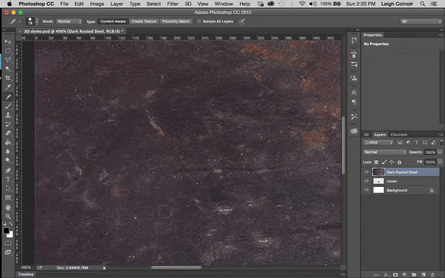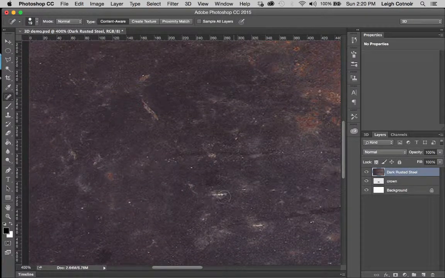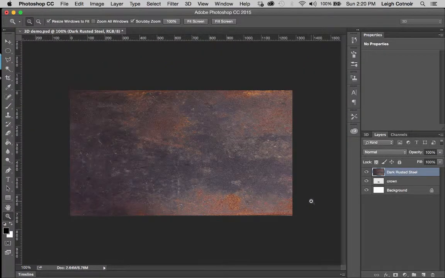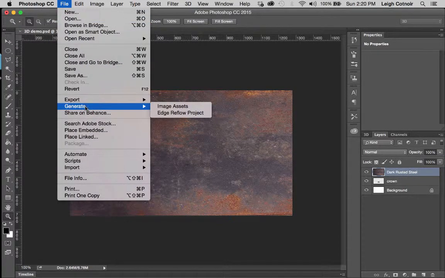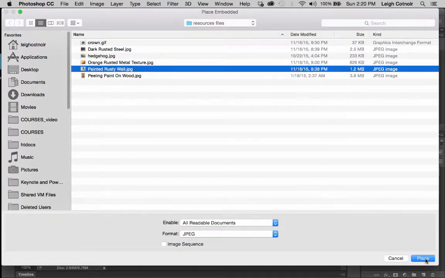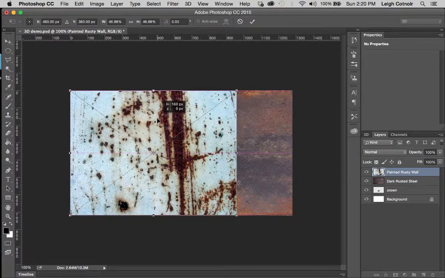And any other big white bright spots, if they seem like they really stick out in an odd way, I can get rid of those as well. Okay, so that looks pretty good to me. And then I'm going to go ahead and zoom back out. And then the next thing that I'm going to do is import another texture. So I'll say place embedded again. And I'm going to choose this time this painted rusty wall. So I'll hit place. And again, I'm going to do the same thing.